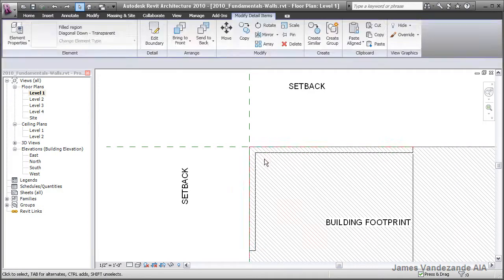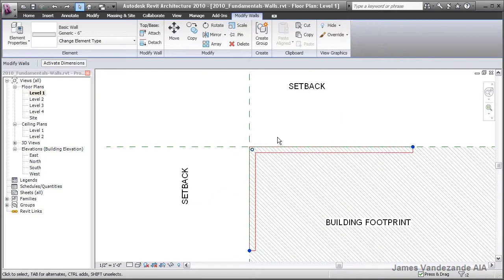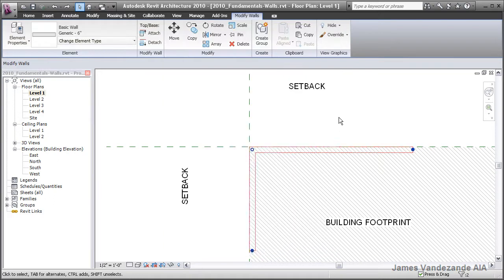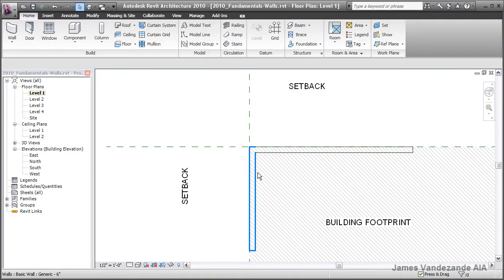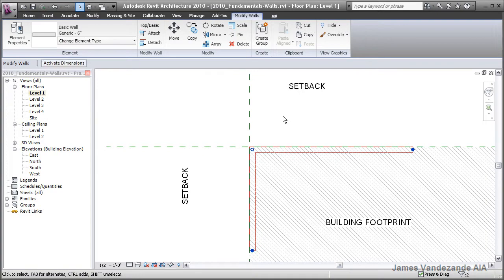Now, what happens if you're caught in the middle, where you realize this happened, but somebody else had modeled this with the improper location lines? So we're back to the condition where we have the generic 6-inch walls, but they're placed with the wall center lines. Well, you don't want to make the change first.